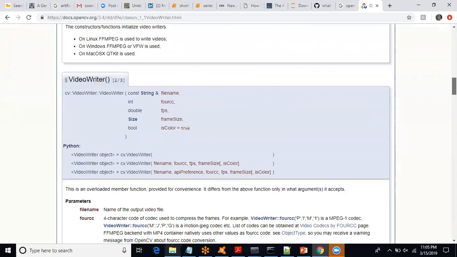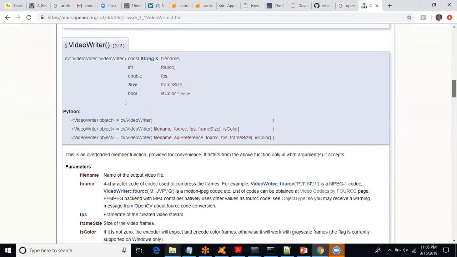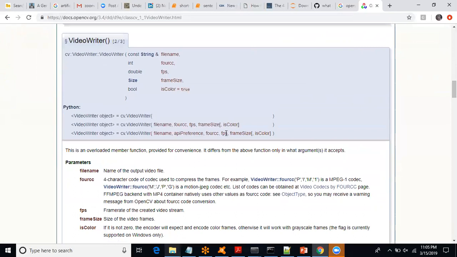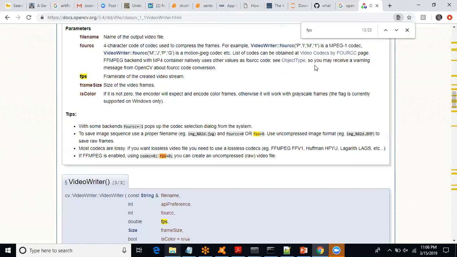Okay, so VideoWriter, FPS is frame rate, the frame rate of the created video stream. So I think you already know all of this, right? I didn't remember, I read it from there.